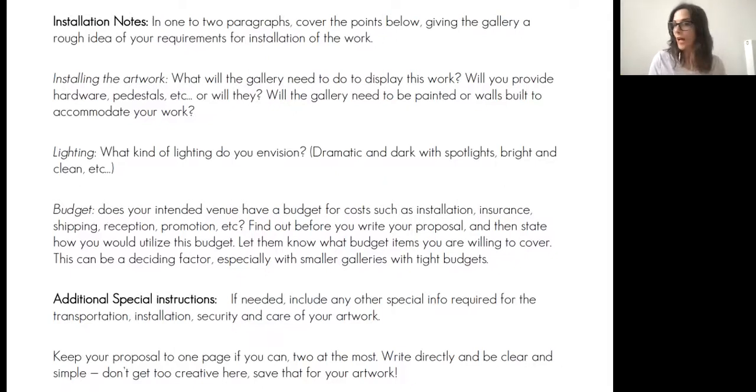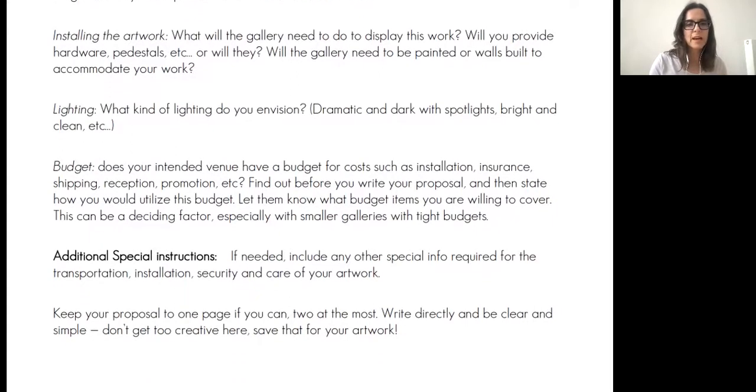For our proposal, I don't need a budget. If you want to create a budget just for your own planning, you can do that, but I don't need a budget. Oftentimes galleries, however, will ask you for a budget. So just keep that in mind. And always, if there's any special instructions, make sure you communicate those.